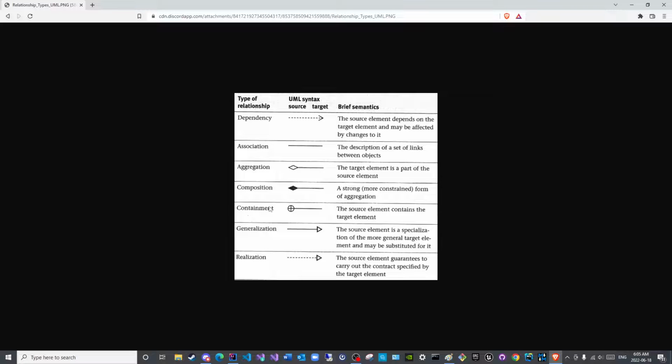Containment also is slightly similar to composition. Association normally has a word within the line to indicate how one class is associated with another class. But as you can see, it is a straight line, not as colorful as the other ones.